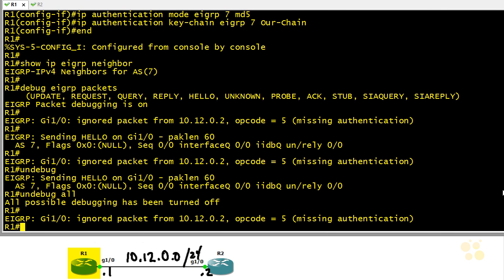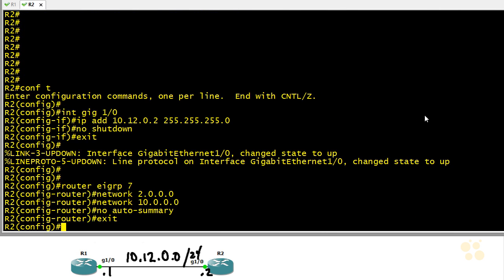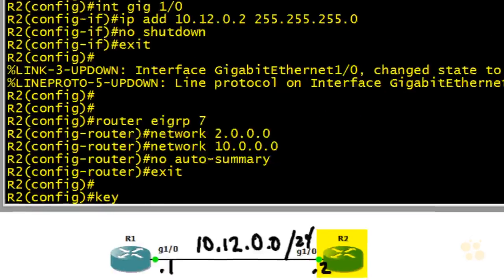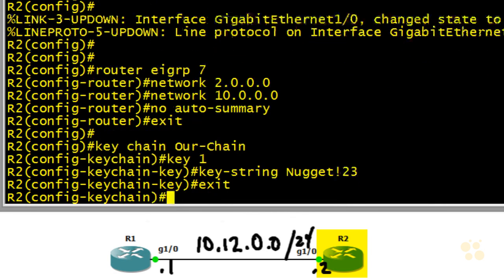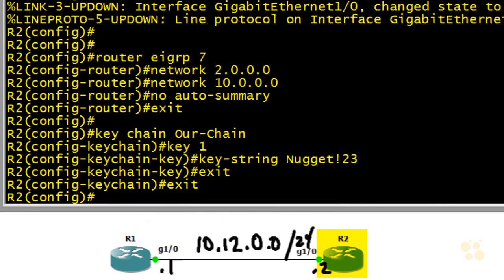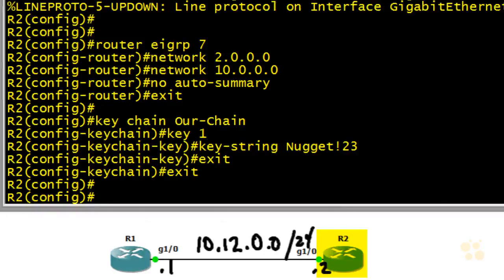So let's correct that. Going back over to router number 2, let's create the keychain. We'll call it our-chain. That's the name of our keychain. We'll use key number 1, and the key string we'll use is Nugget exclamation mark 23. It's pretty important to have the same string on both routers if we want the authentication to work. You'll notice we do not have an EIGRP neighborship yet because we haven't yet told the interface on R2 gig 1/0 that it should use MD5 authentication and which keychain to use.